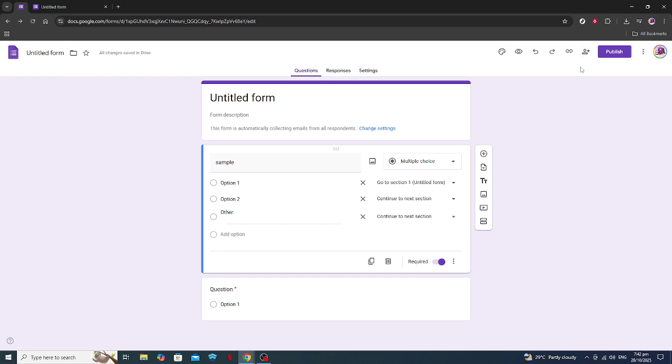By using Skip Logic in Google Forms, you can create a tailored experience that keeps respondents engaged and ultimately provides you with more relevant and organized data.